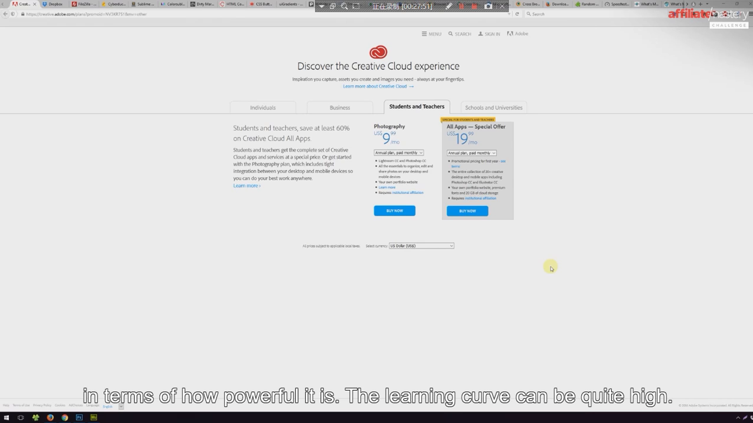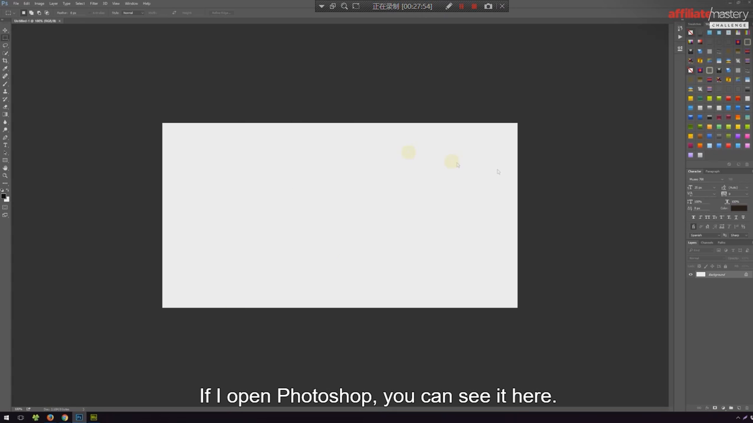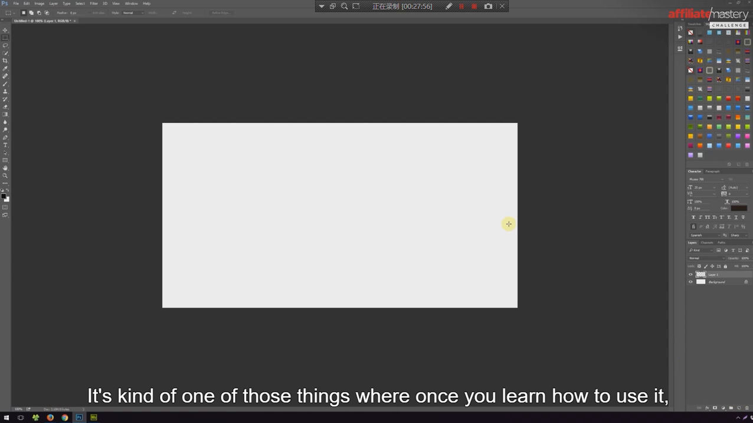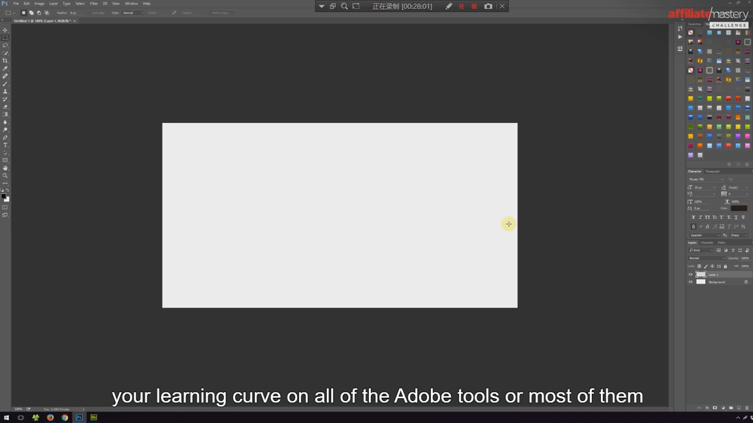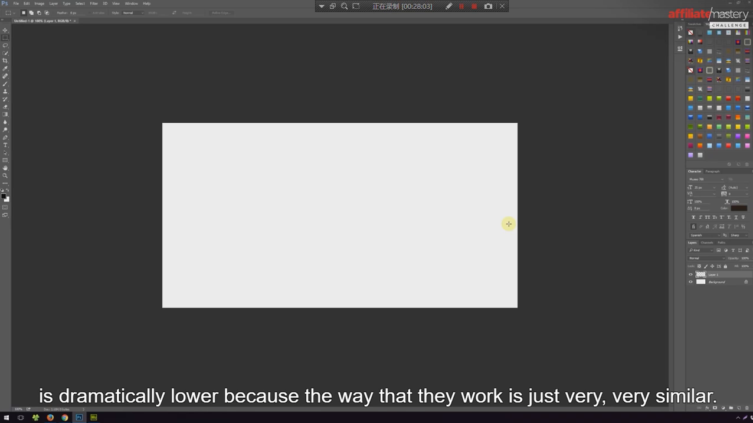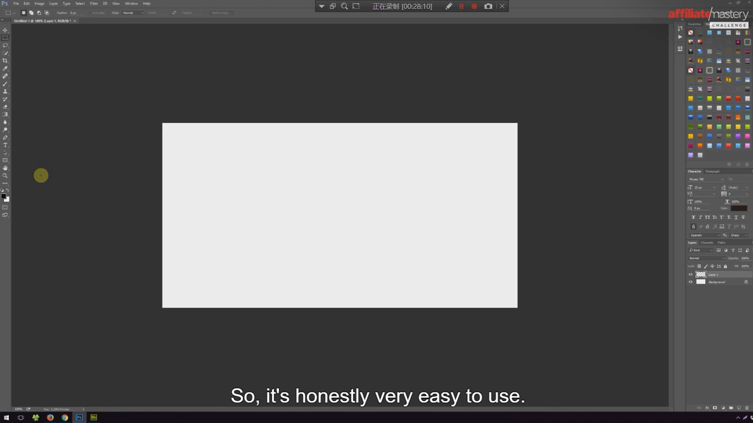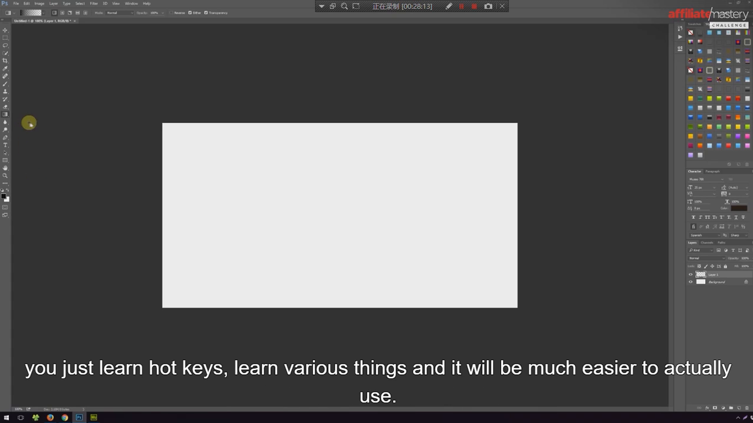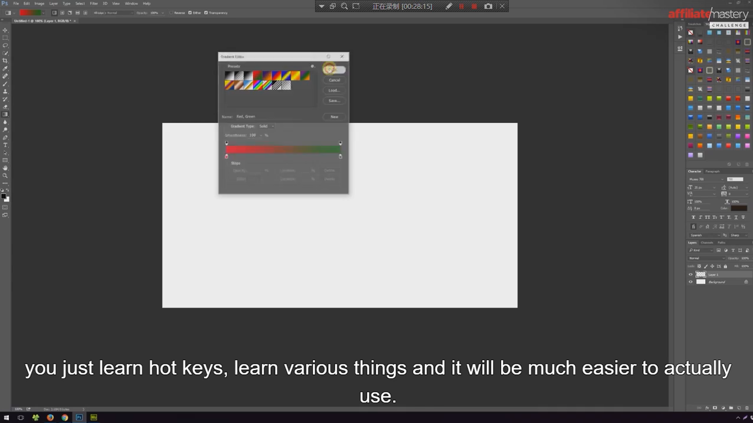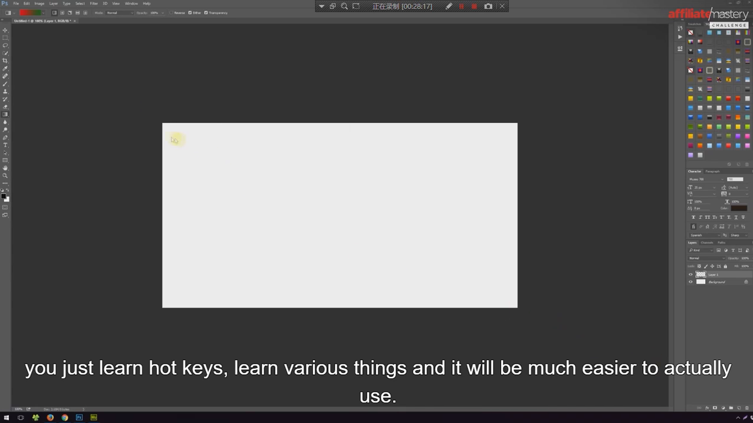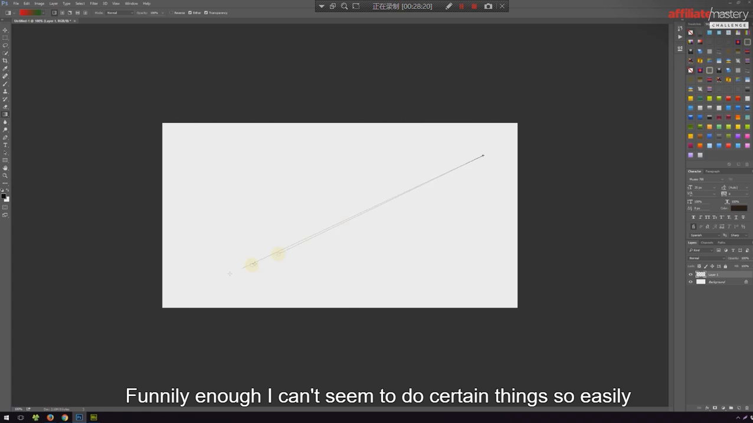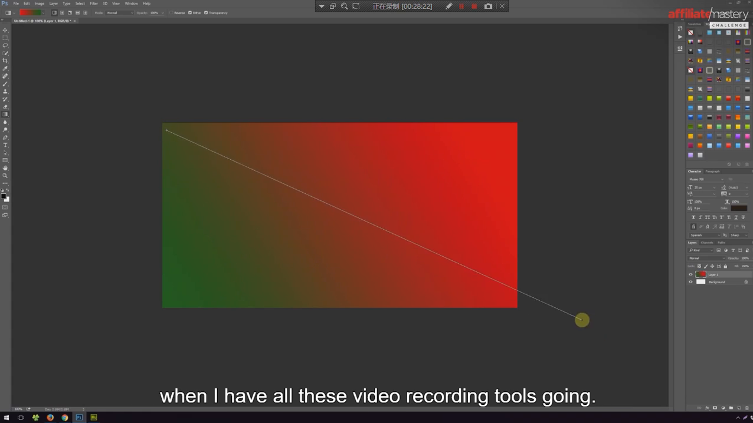The learning curve can be quite high. If I open Photoshop, you can see it here. It's one of those things where once you learn how to use it, your learning curve on all of the Adobe tools, or most of them, is dramatically lower because the way that they work is very, very similar. So it's honestly very easy to use. Again, we'll do a Photoshop bootcamp. You just learn hotkeys, learn various things, and it'll be much easier to actually use. Funnily enough, I can't seem to do certain things so easily when I have all these video recording tools going. But anyway, that's by the by.